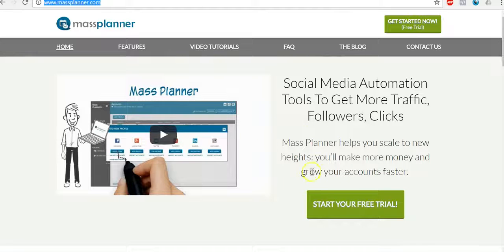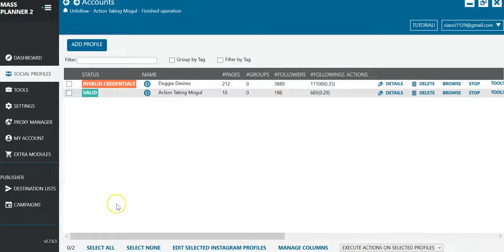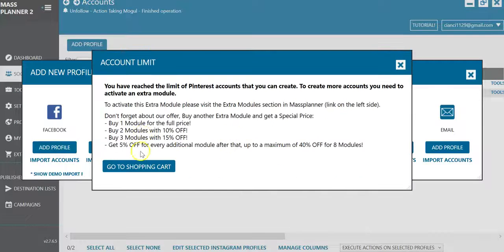But Mass Planner, once you get it, it'll download a desktop app, and I could give you a couple of ideas of how to actually use that. Okay? So I'm in Mass Planner right now, and it's got different information for each of my accounts that I link to it. And what I'm going to do is add profile. I can go to Pinterest.